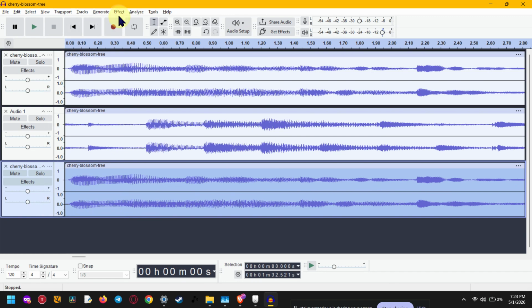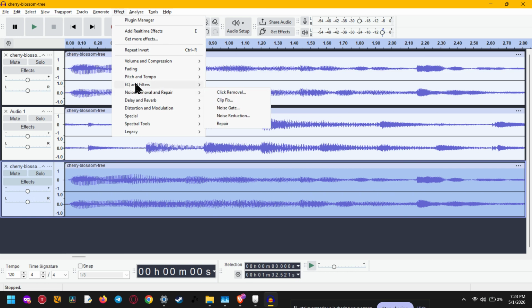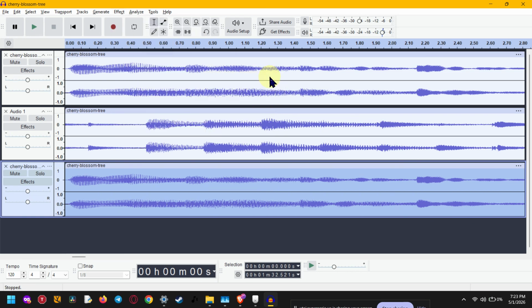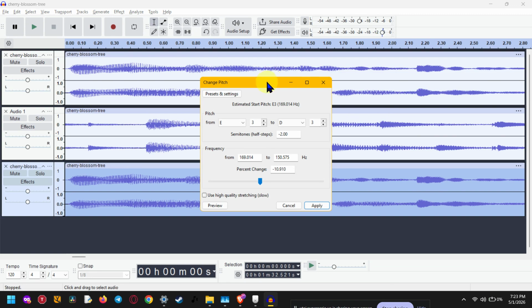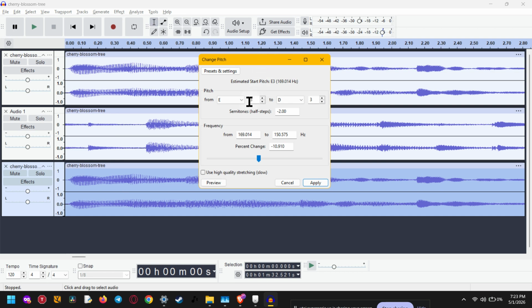From there, hover over Pitch and Tempo, and then choose Change Pitch. This is the effect that will let us shift the duplicated vocal up or down to create a harmony sound. When the Change Pitch window opens, look for the semitones or half steps box. This is the key setting for creating your harmony. If you want a higher harmony, type in 3 or 4 semitones. If you want a lower harmony, type in -3 or -4 semitones.